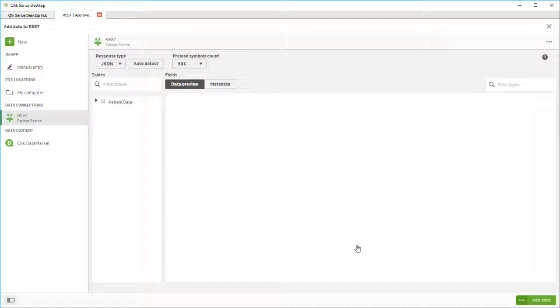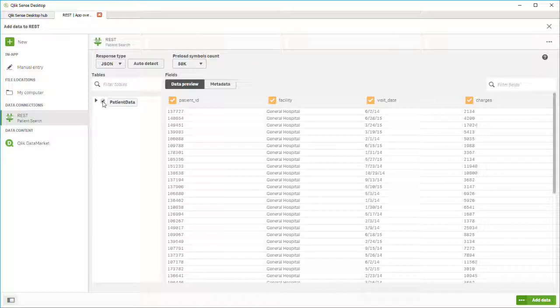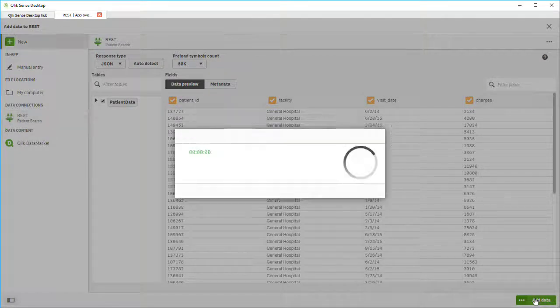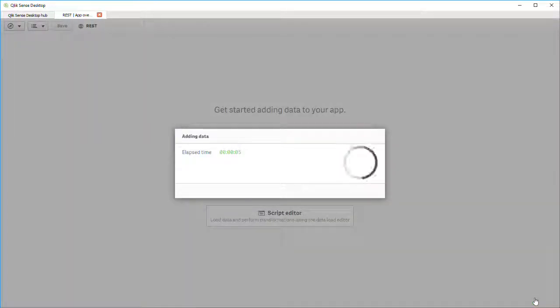Once the connection is loaded, we can select patient data on the left. Notice that only general hospital entries have been returned. Now we can click the Add Data button with all of our elements selected. And again, once the data has been loaded, the dialog will say so and the timer will stop.